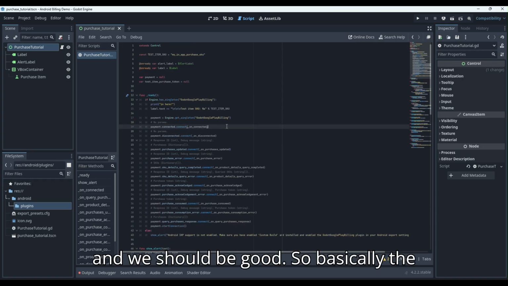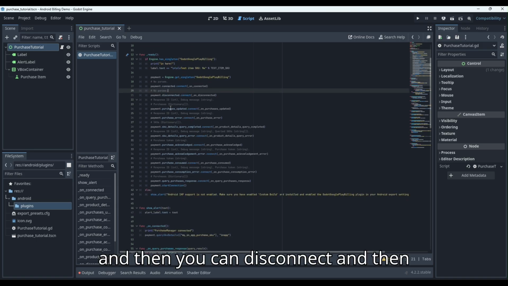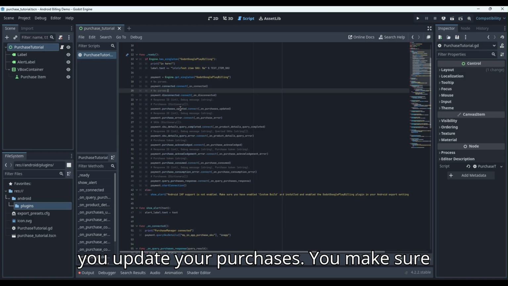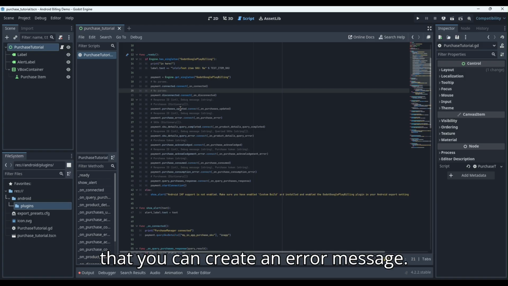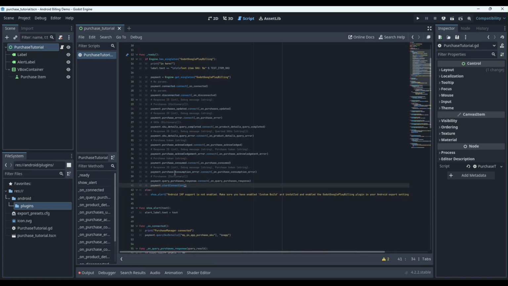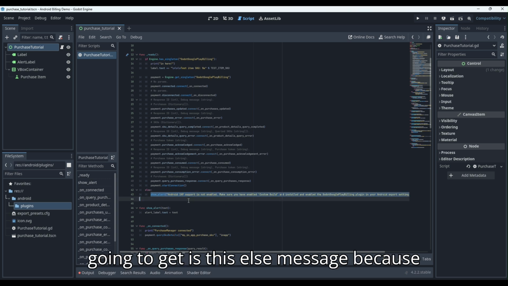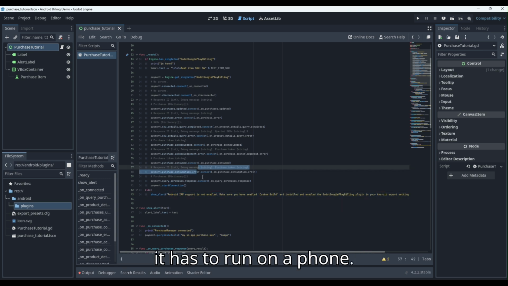So basically the first thing we're going to do is connect, and then you can disconnect, and then you update your purchases. You make sure that you can create an error message, make queries, acknowledge purchases. There's a lot of stuff here, and then you do this call start connection method once all the signals have been set up. If we run this on the computer, all we're going to get is this else message because it has to run on a phone.